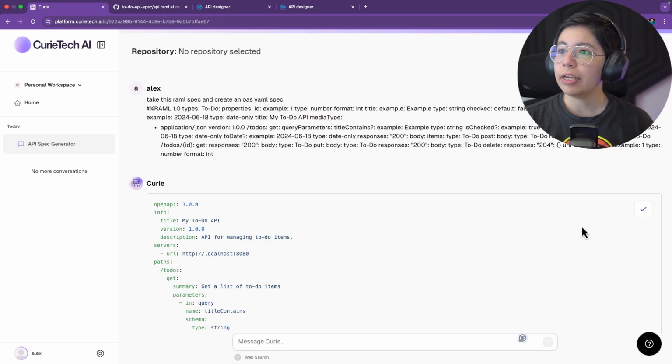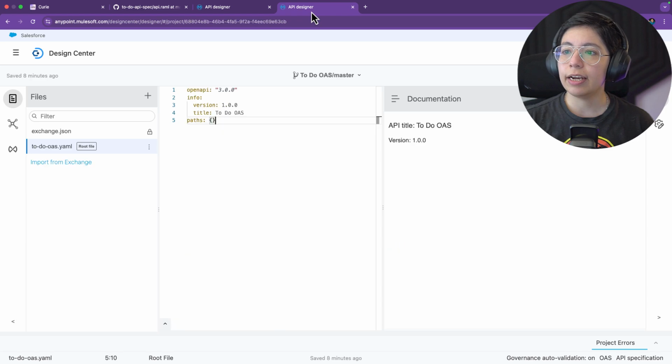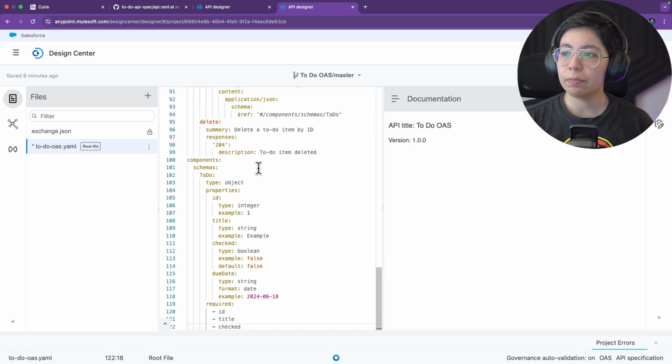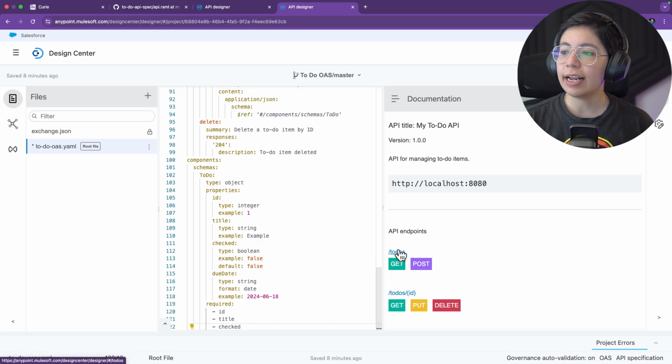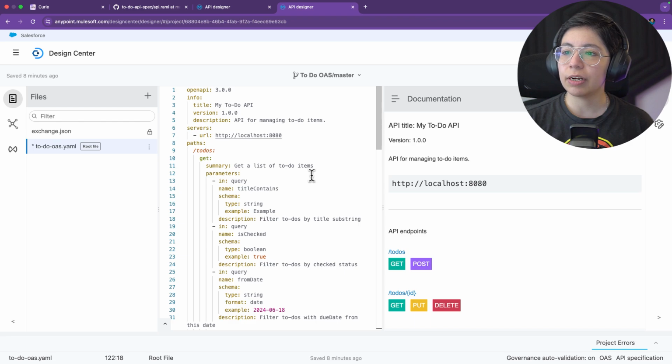I'm going to copy it, and I already have my RAML specification open so I can compare them. In this I have to-dos, get, post, to-dos ID, get, put, delete. And then I have another one here with the OAS. So I'm just going to paste this. And I can see that I have my to-dos, get, post, to-dos ID, get, put, delete. So it looks like it has everything that the other one has.